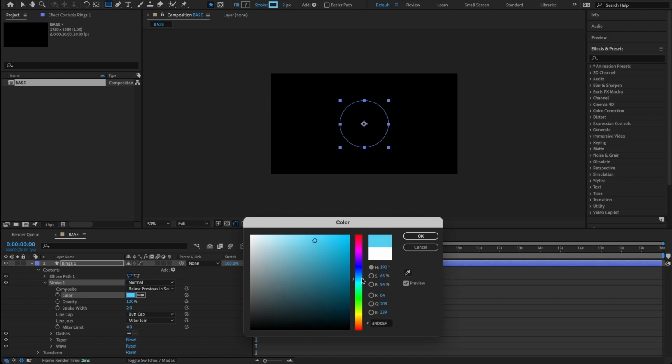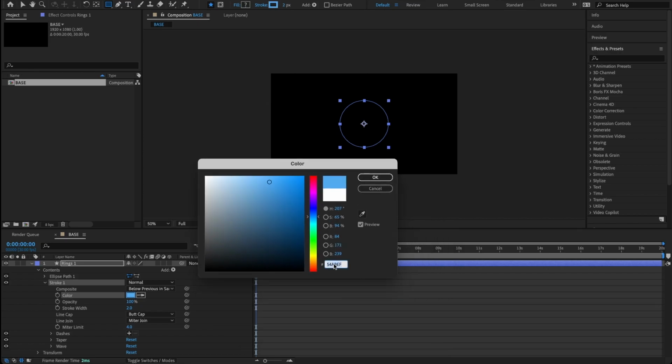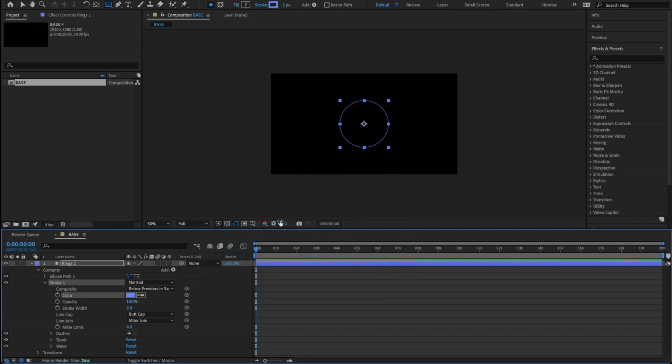I'm going to actually type in the hex code down here. You can follow along. So the blue that I'm using is 6985FF. Hit OK. And on our stroke width, let's change that to 5 instead of 2. And I think that's all we're going to do on our stroke for now. So I'm going to go ahead and twirl it up. And then we're going to add one more thing to our shape layer.